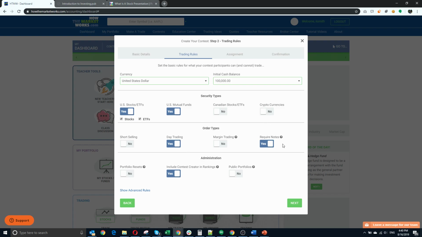Trade notes also is a very good idea. This means students need to write an explanation every time they place a trade. So this one is a pretty big factor in making sure students are connecting what's going on in class to what's going on in their portfolio.